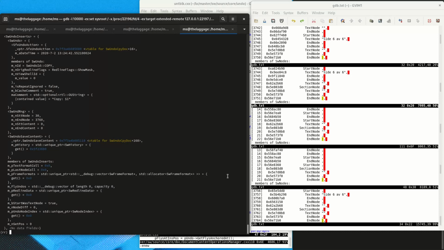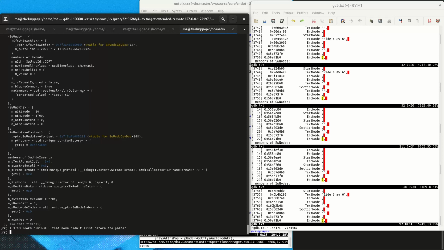We stop to take a look at the member variables of the object. We see the node index 3760 as the end position of the insert. So this would presumably be the last node that has been inserted. But it is also a node that has been inserted. It did not exist previous to the insertion.